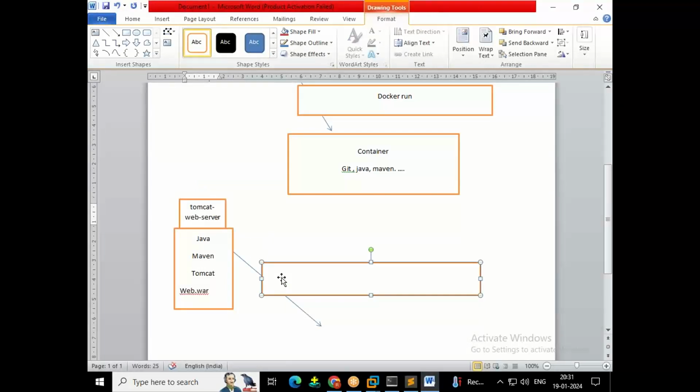Now what I am doing is, after getting that image, after developing that image, docker run -it space container name. For example, if I want my own container name, or else just -it space image name space command /bin/bash.